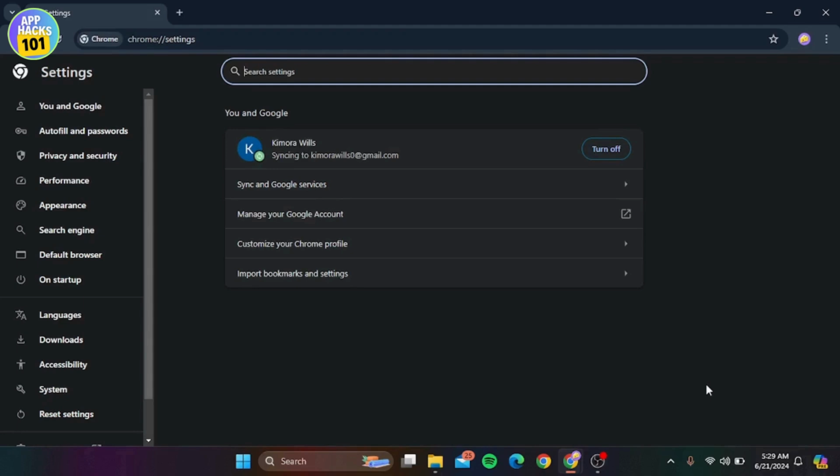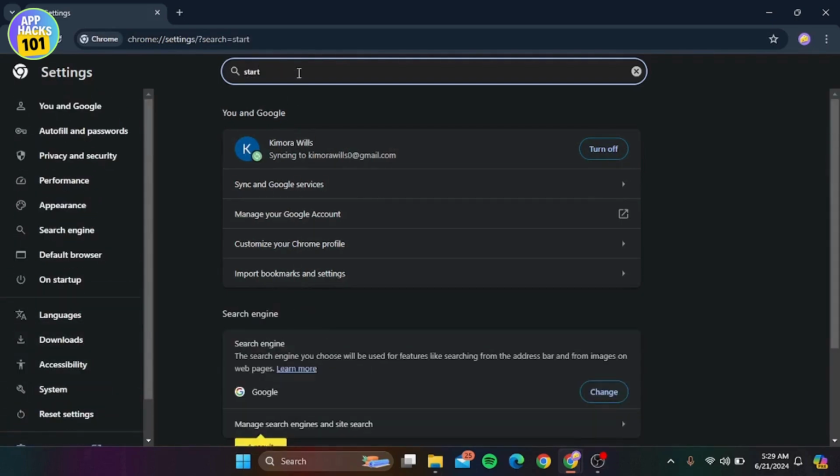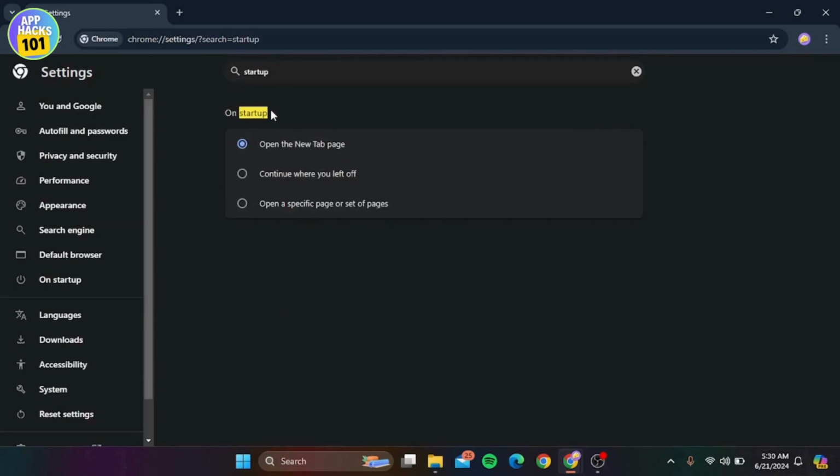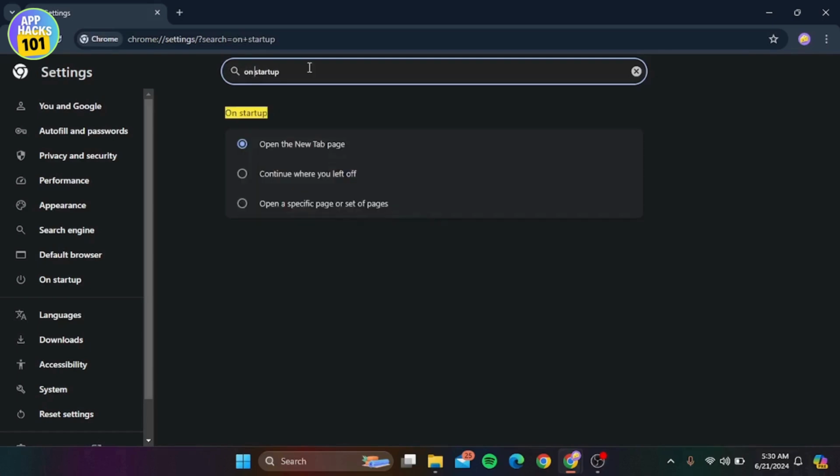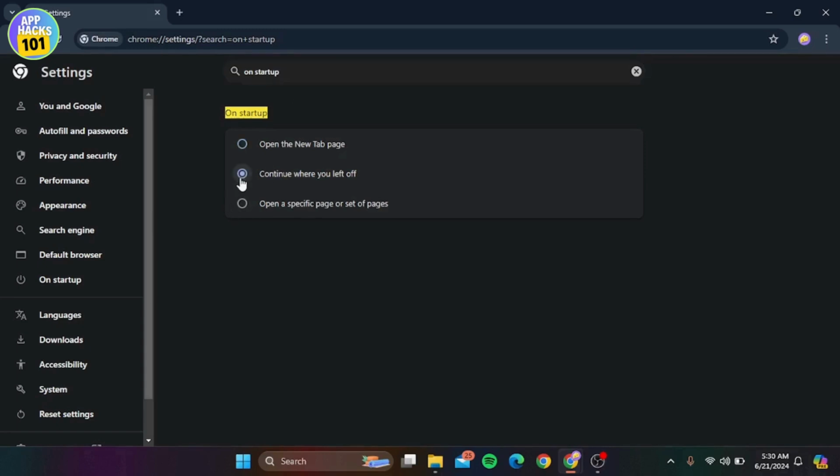In the Settings tab, scroll down to the On Startup section. Now here you'll see three options. To always retain your previous session tabs, select the option that says continue where you left off. That's it. Now whenever you close and reopen Chrome, your tabs from your previous session will be restored.